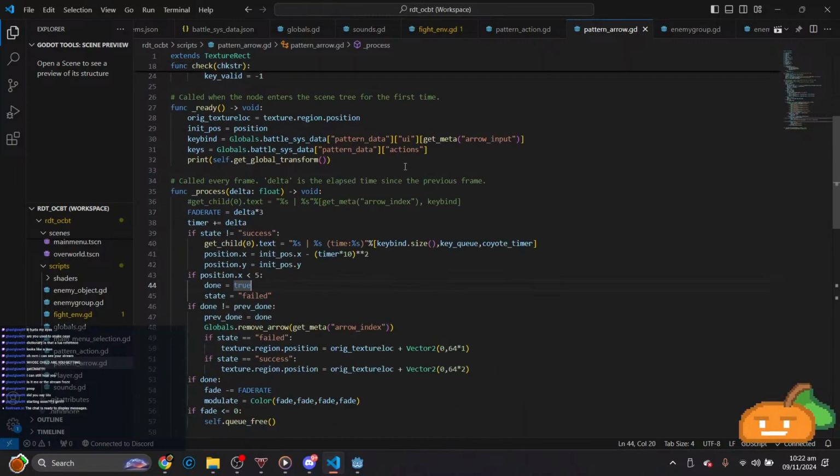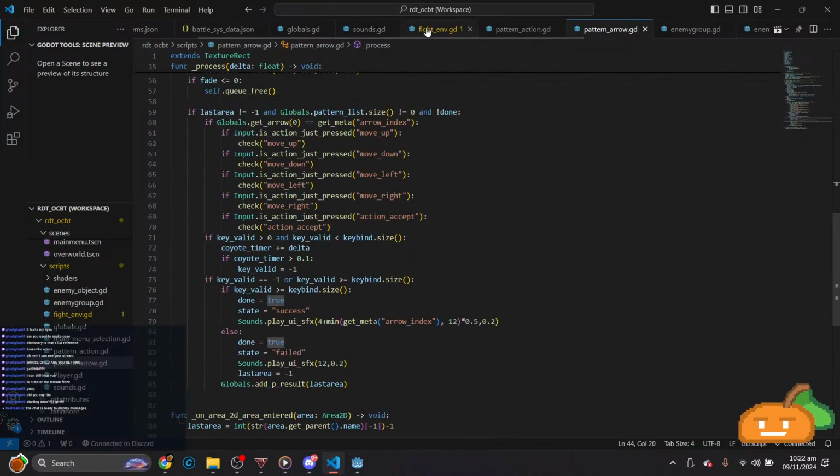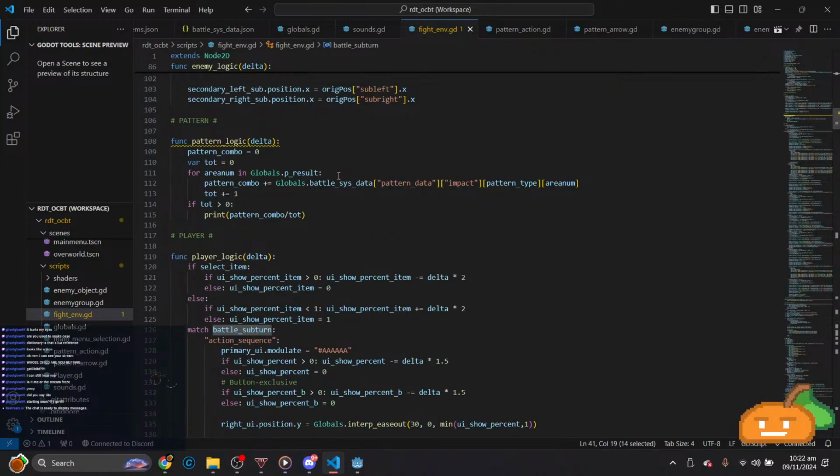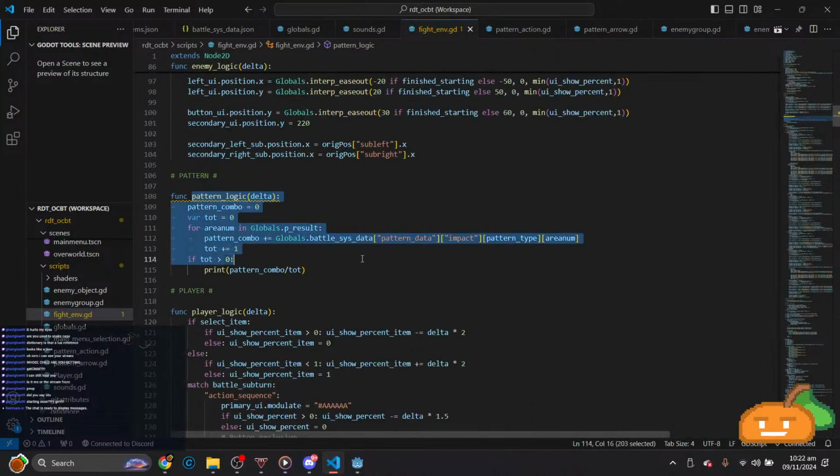So this is the arrows. Actually, it's not important. So here is what's happening: you have pattern logic. It's gonna check for the combo of this one. So you'll see the sprint. It's gonna see your consistency from 0 to 10.